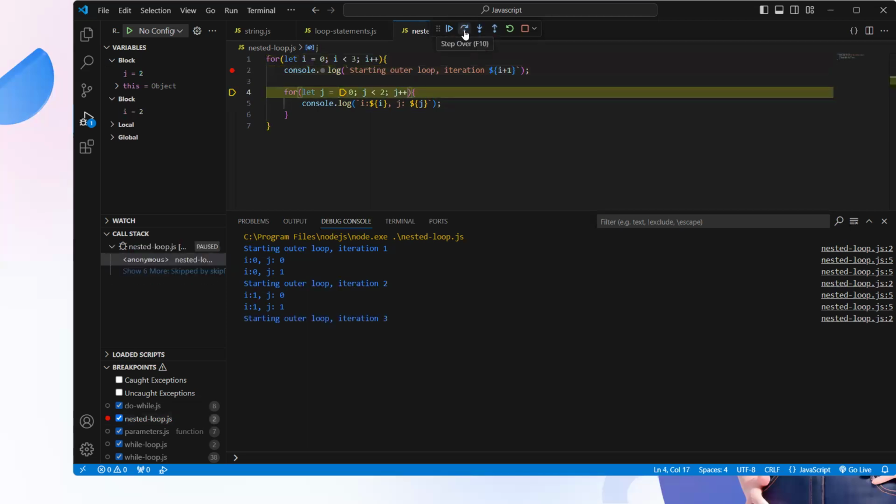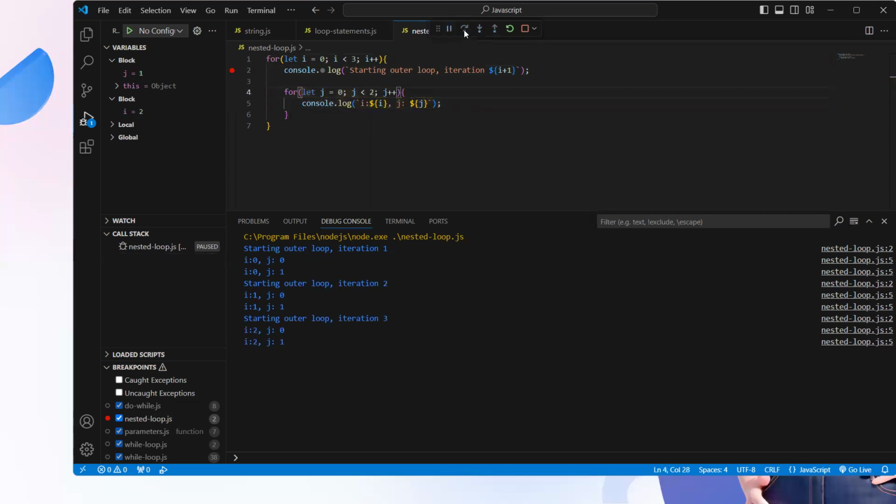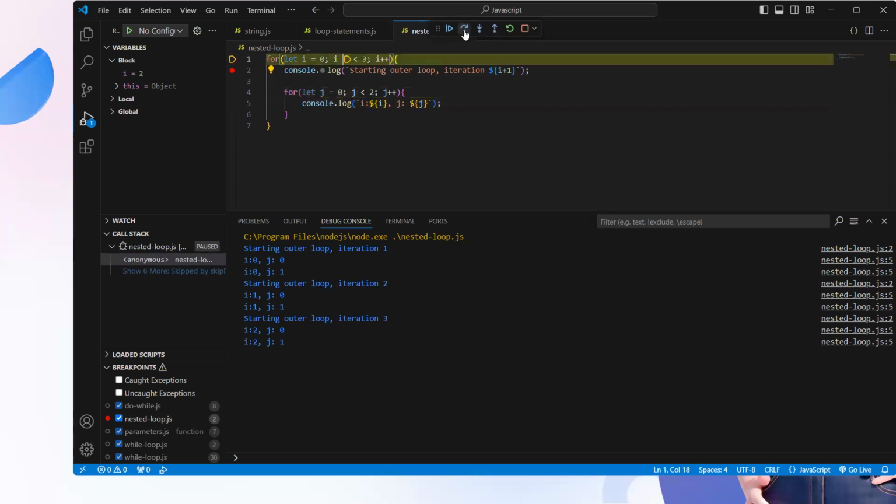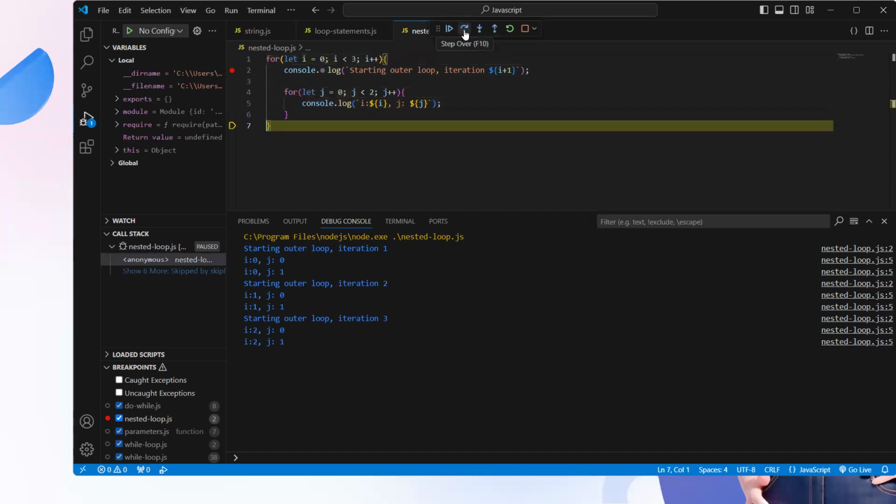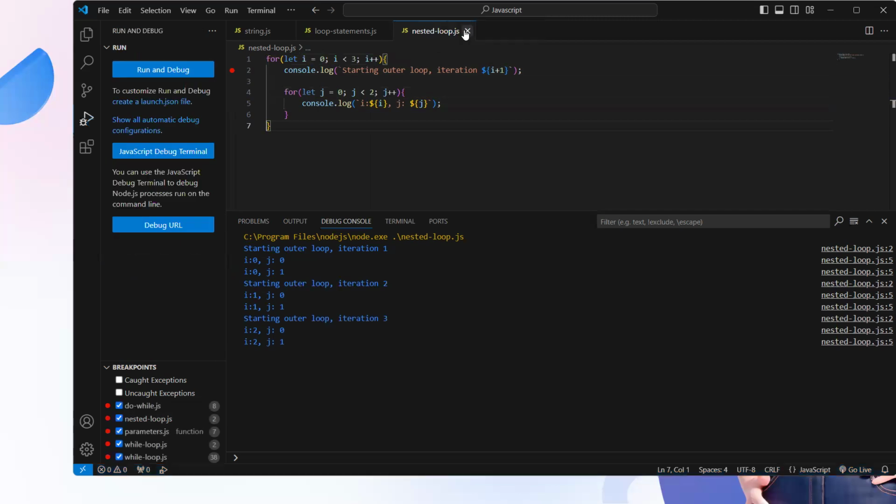Right now we are starting iteration 3. So that is how it works. After completing, it will go to the outer loop. Then, because that's the last iteration of the outer loop, it would end. You can see it is out of it now. So that is how it works. I believe you understand that.